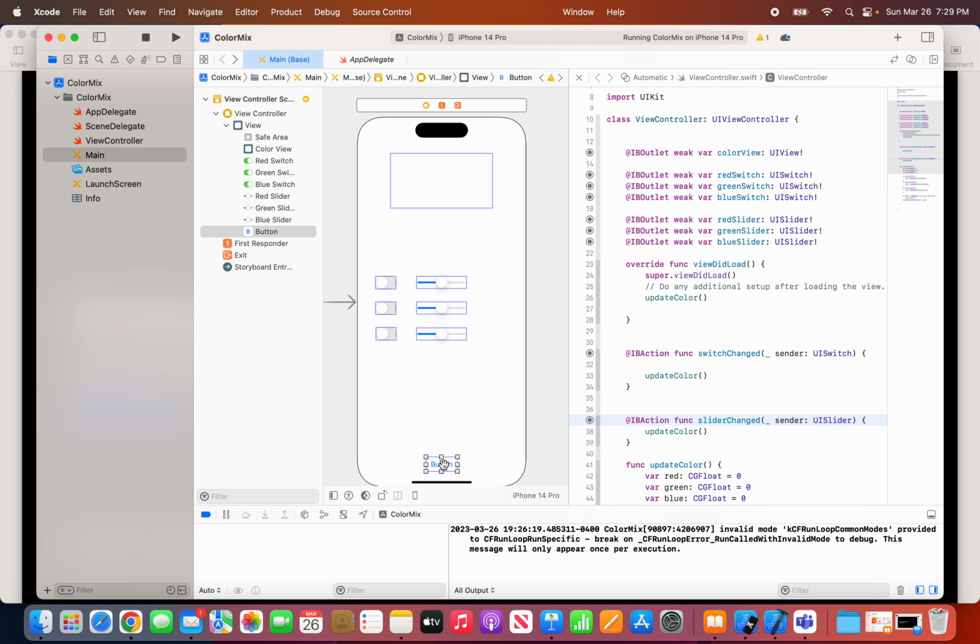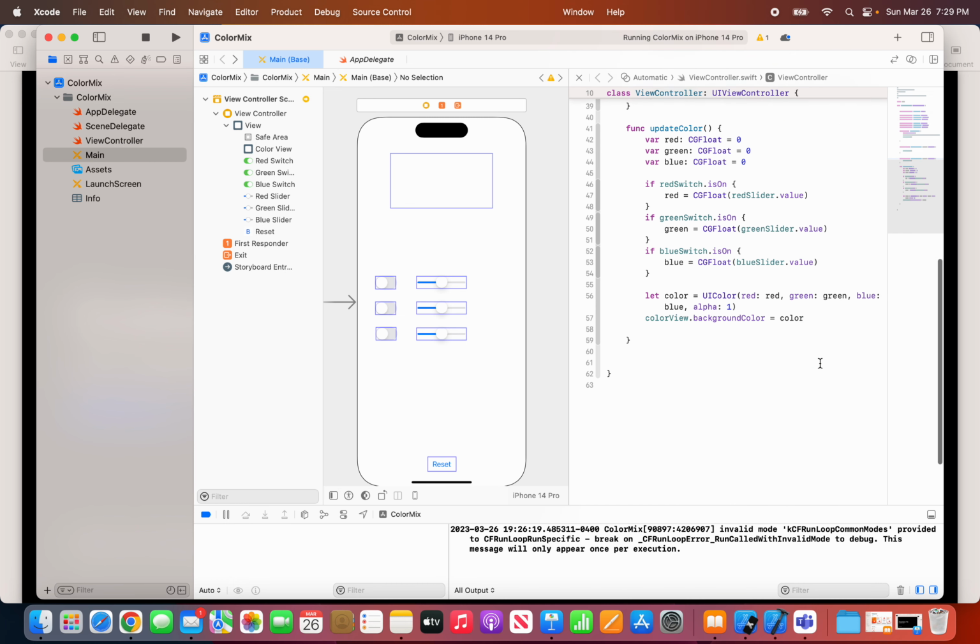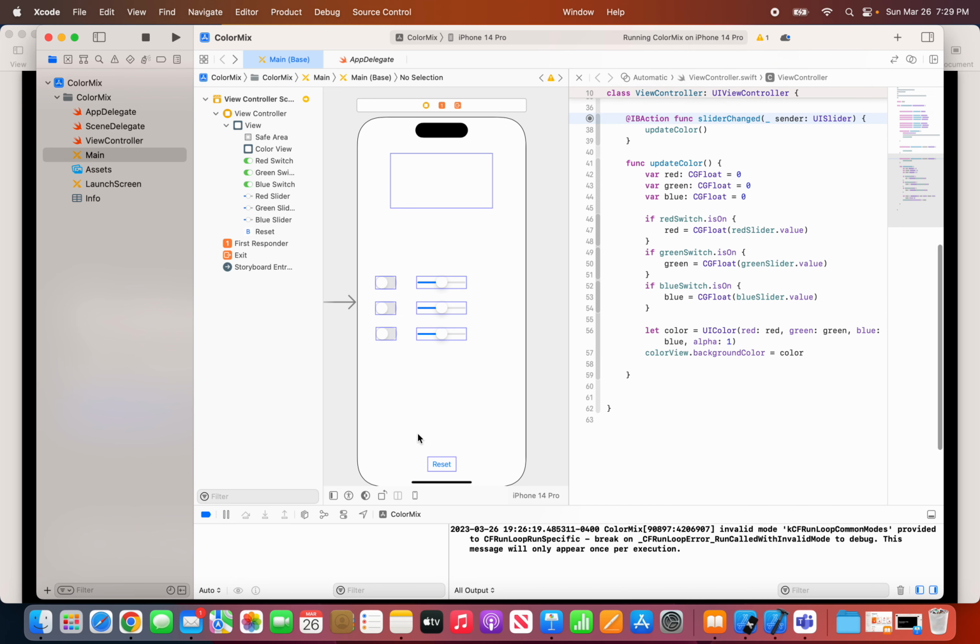So the next thing you want to do is double click and then give it a name, and I'm using reset as the title or the name of my button. So once I have that, the next thing I want to do is to create a connection between the button and my code area, which is my assistant editor.